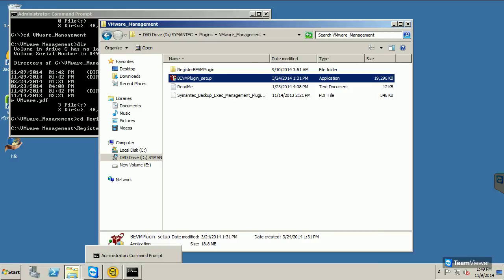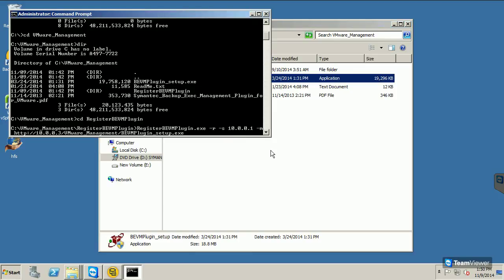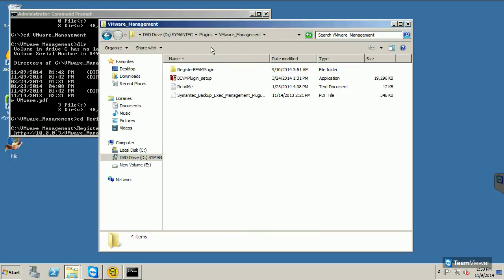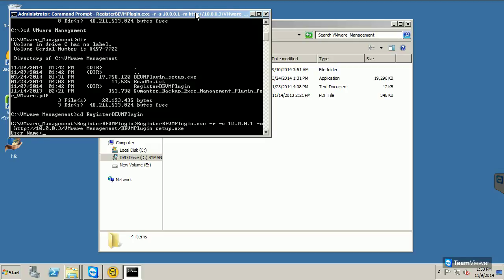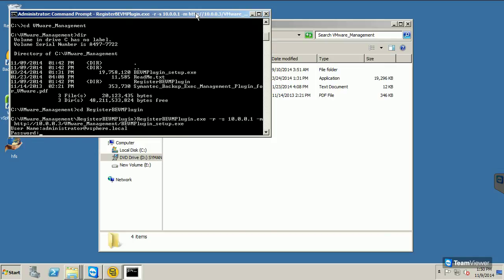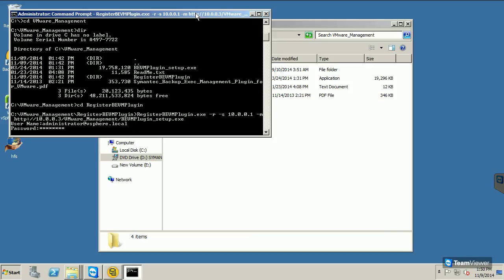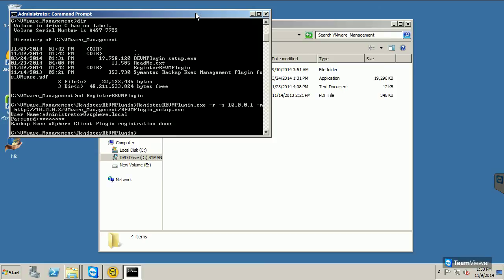So that's going to be it, and hit enter. It's going to prompt you for a username. Here you would want to type in the administrative account that you use on VMware. I'm going to use the VMware single sign-on account. It's going to prompt for the password, so type in the password. All right, and the registration looks successful.